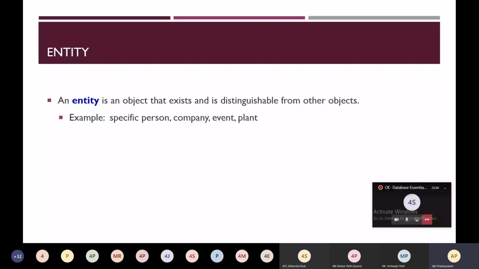Next example is event. You can take any event that is distinguishable from other objects. Another example is plant. This plant is an entity and it is distinguishable from other objects. So these are some of the examples of the entity. There are many more entities present in the real world that we have to identify.